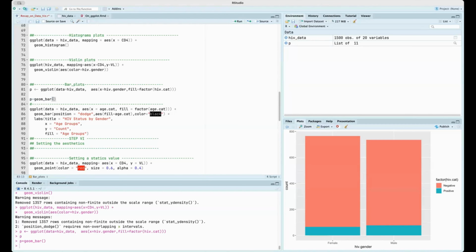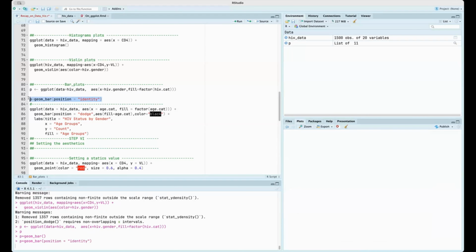Okay, now there was that option which says position equals to identity. That is always an argument in bar plots, which means that you would like to have this side by side. The way it is at the moment, it is stacked. Negative is stacked on top of the positive for female, and the same thing for male. But if I add this argument, position equals to identity, what it means is that it will now, let me just run it from the beginning.